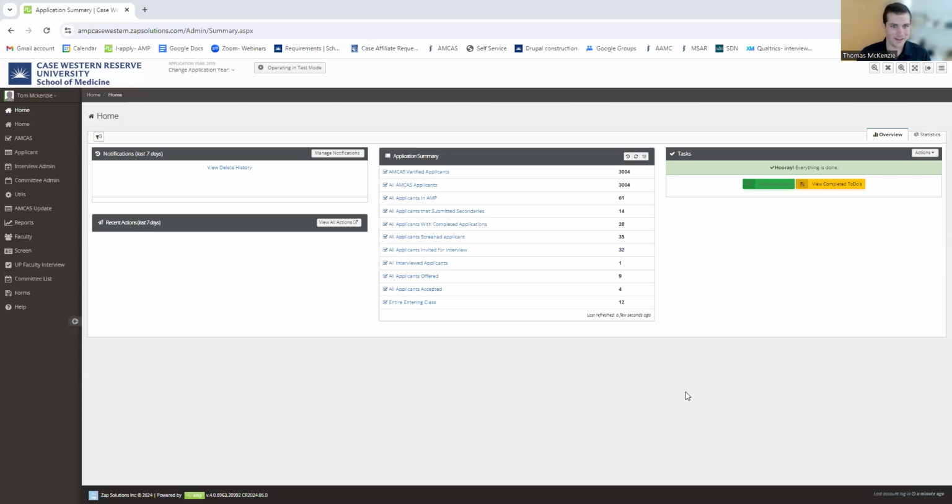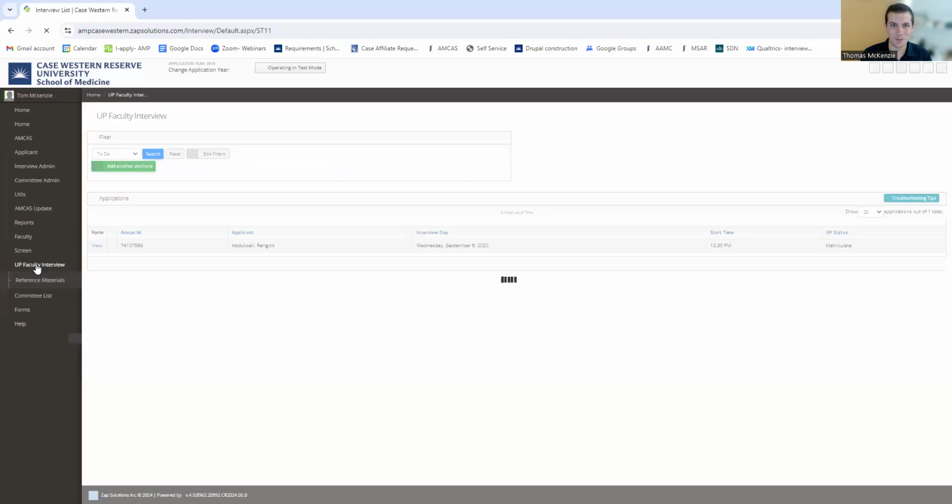You'll see all these different tabs of information. You don't have to worry about any of that. You'll also see UP faculty interview. That's the only thing you'll have to worry about as an interviewer. You won't even see all the rest of these options on the left-hand side of your screen. You're only going to see UP faculty interview. So you log in, click faculty sign in, and then click on UP faculty interview.